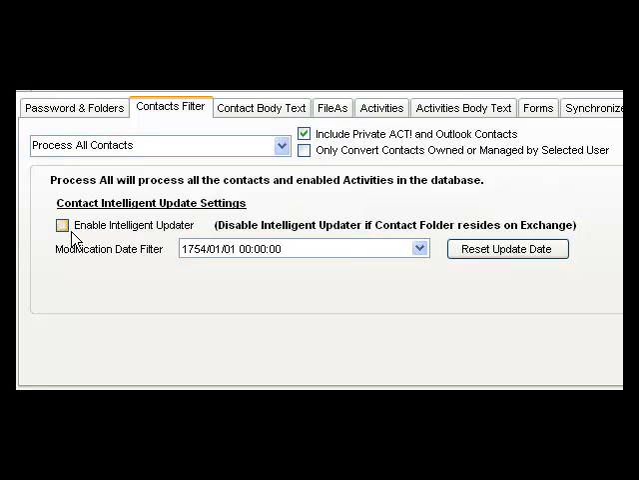We also have something that we call the intelligent updater. If you're running on a local PST file, enable the intelligent updater so the speed of conversion and synchronization increases dramatically. If you're running on an Exchange server, do not enable the intelligent updater.